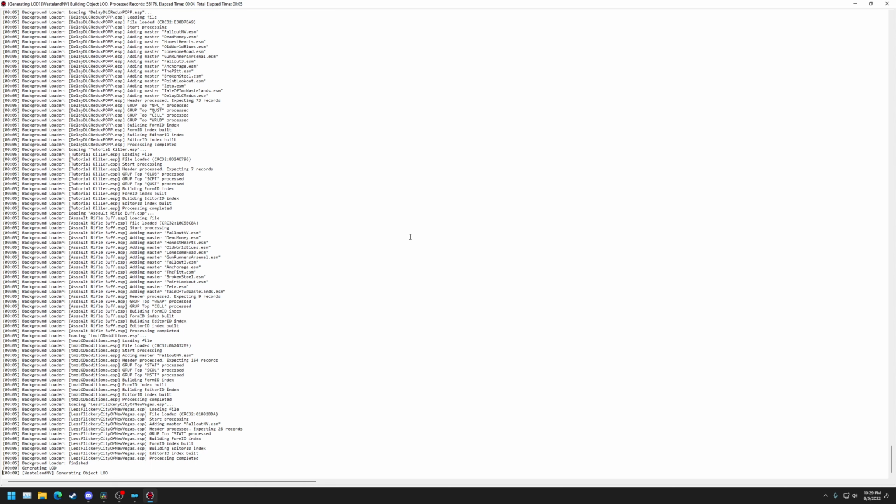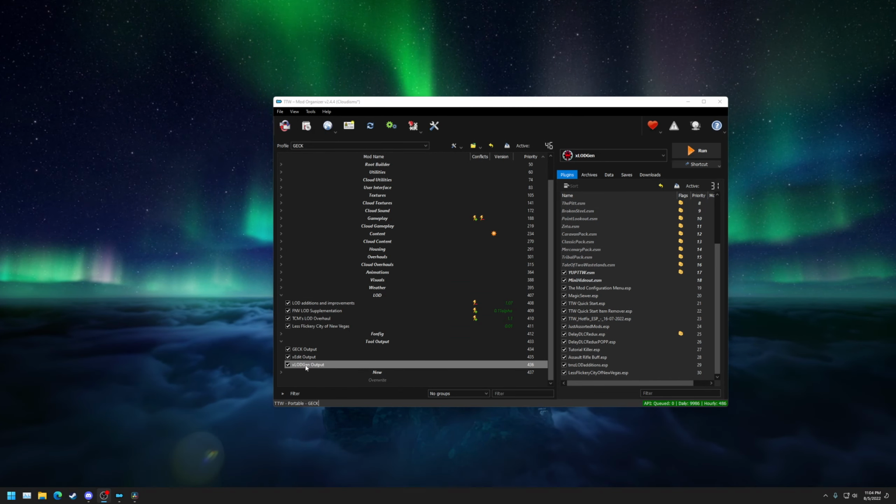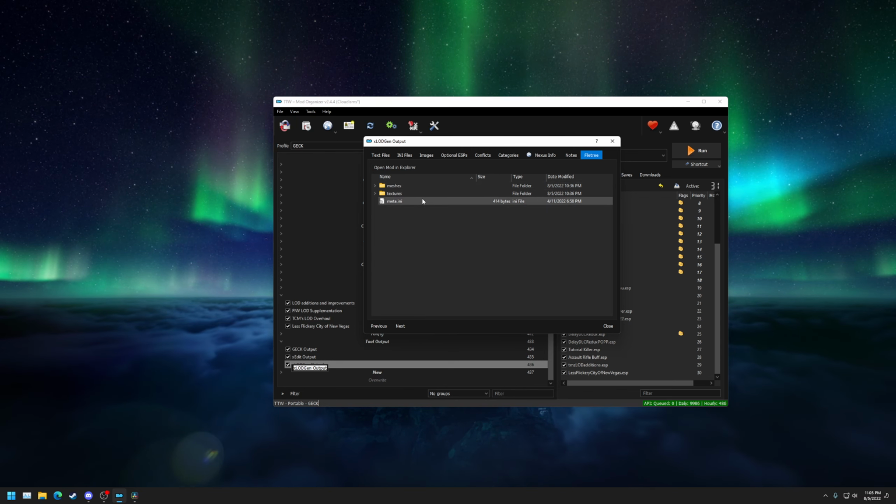I will cut to when this program is done, and I can show you guys what we're going to do next. All right, so as you can see, I've got the message at the bottom there. It says LOD generation complete. When you see that, you know everything's done. So you can just X out of the program. And then you should notice, if you double click on your xLODGen output, you should see some meshes and textures in here now. That means your path looked good when you did the output, and everything worked out as it should.